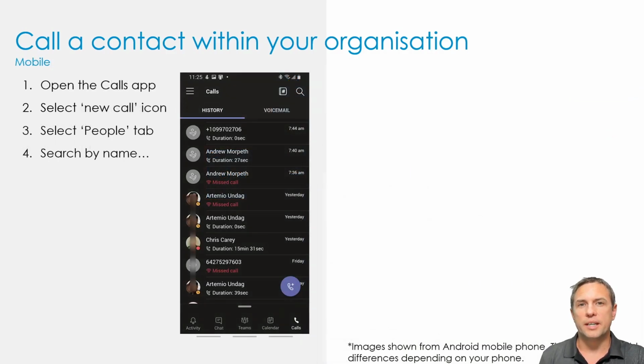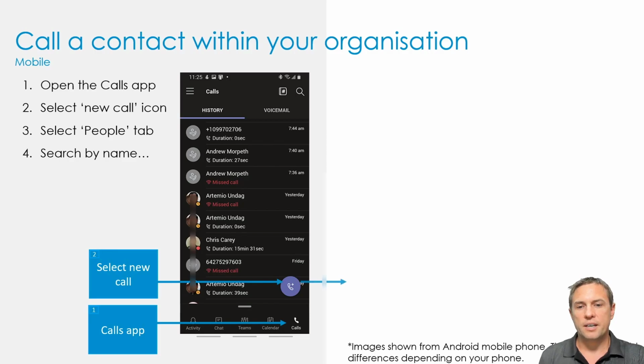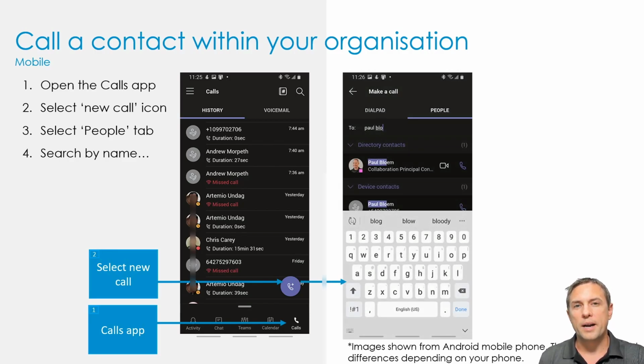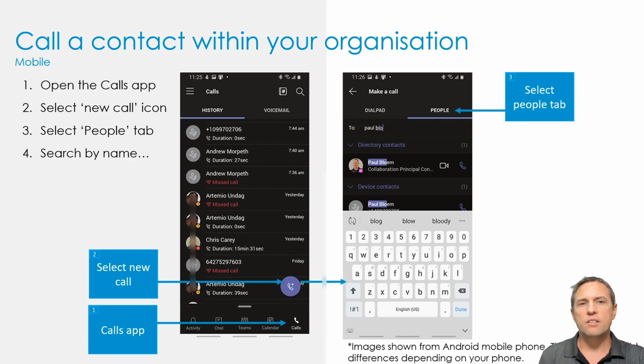Okay, so how do we do that on a phone? In this case, we're using an Android example, and I'll point out the difference I mentioned just before. Open the Calls app, and spot the difference here: we have a floating new call button. On the iPhone it was up the top right; on an Android it's floating at the bottom right. So click that. Now in this case, rather than using the dial pad, we're going to use this People Search button.